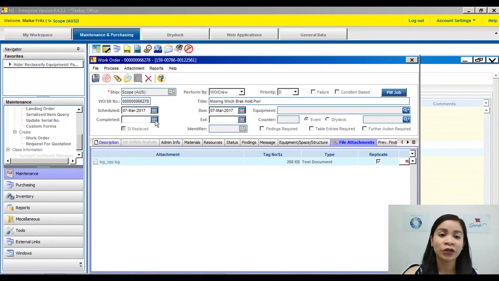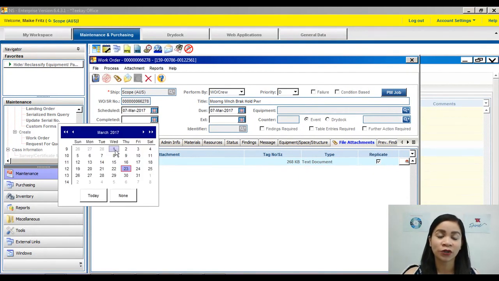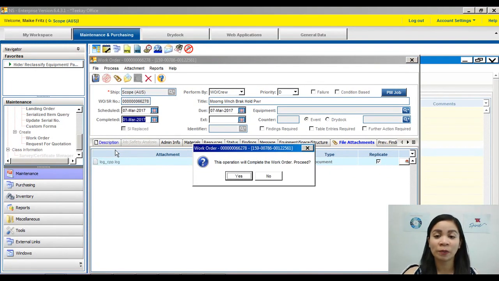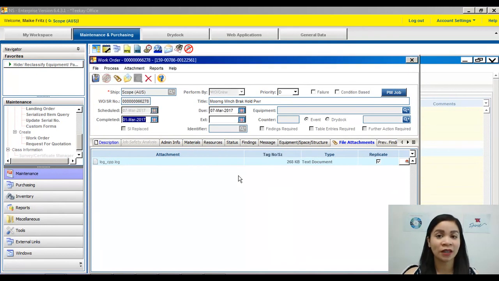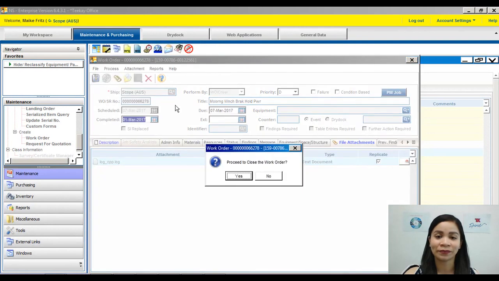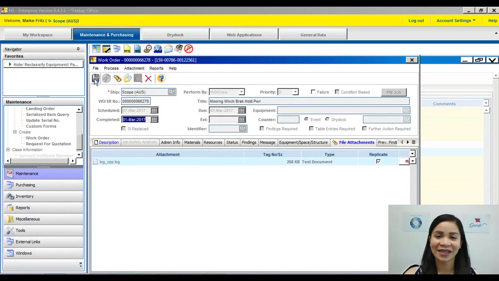In completing the work order, just input the date of issue of the actual certificate. So assuming that the date of issue of our certificate is March 1, just type March 1 or just click March 1. Make sure to double check in the actual certificate. This operation will complete the work order. Proceed. Just click Yes. And now that you have completed the work order, you can proceed in closing the work order. Just go to Process and click Close. Proceed to close the work order. Just click Yes. And save.